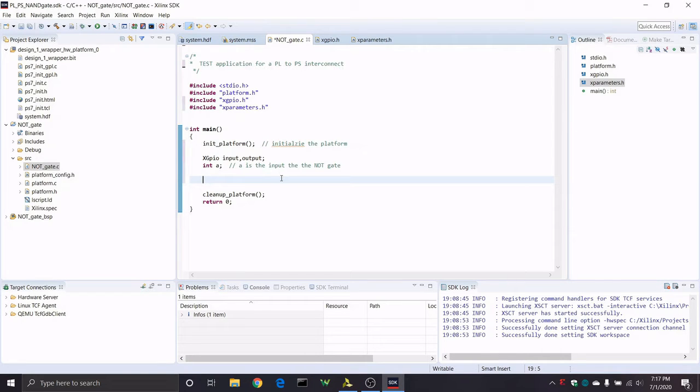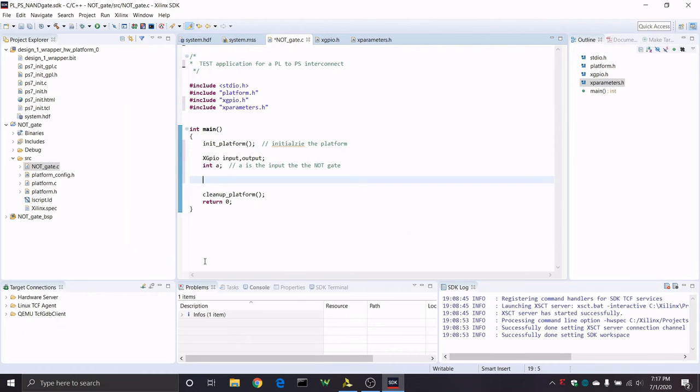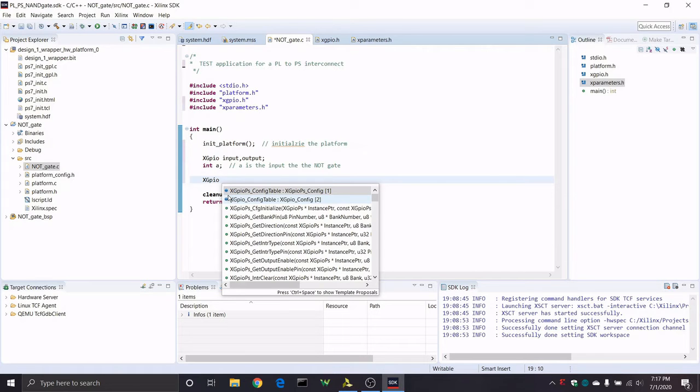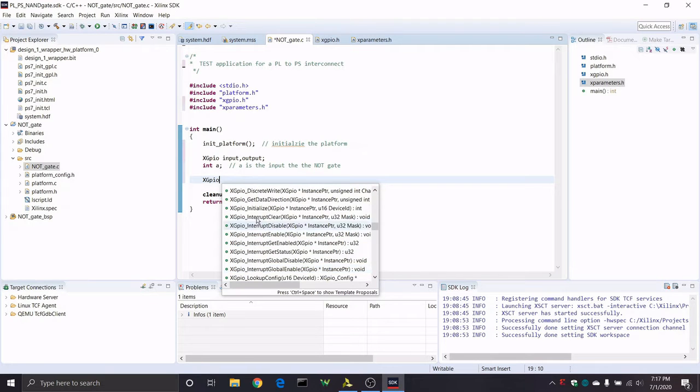We need to initialize our xgpio. xgpio is the AXI GPIO that we had used. Sorry if I got a little quieter there, I was leaning back. And we need to initialize that. So we're going to go xgpio, and if you hit Control Space, it's going to pull up what you're typing. And so here we go.